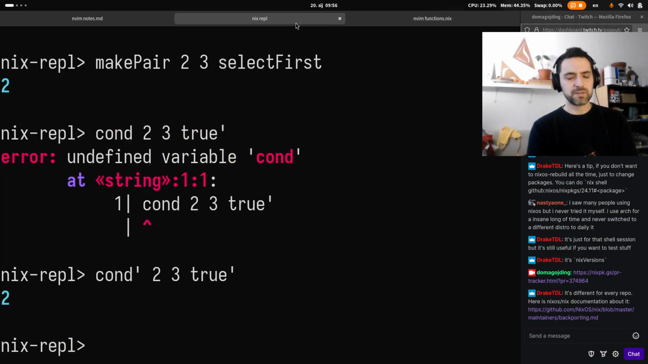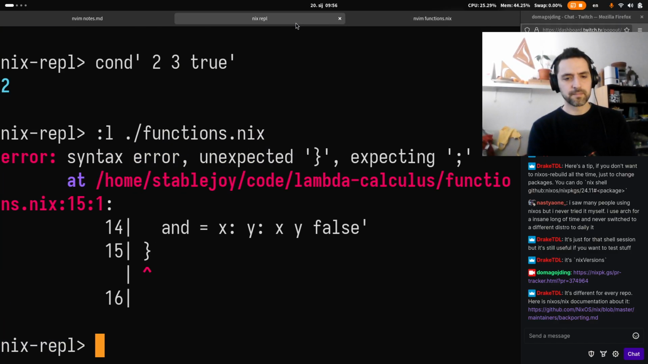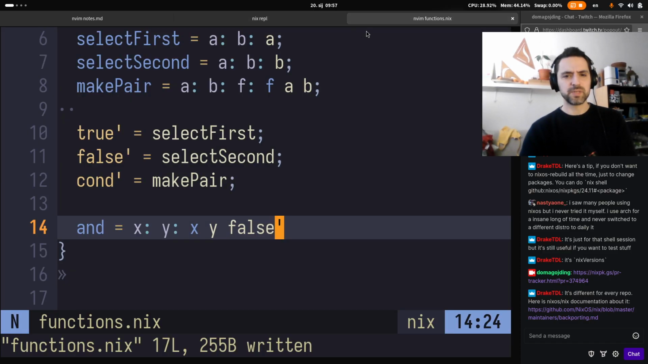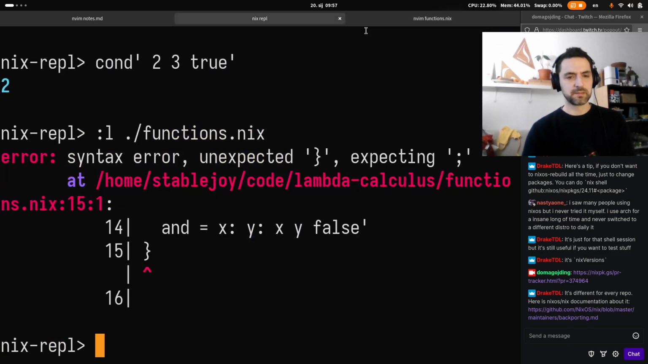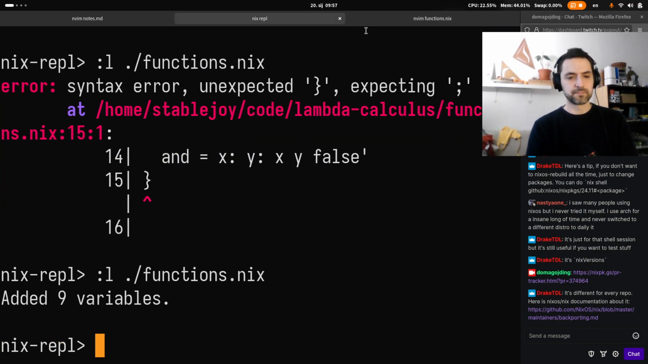Now, can I just load it again? Yeah, this won't work because of the X. Unexpected, expecting. Oh, so each line, really? Okay, like this. Okay, now it works. And let's test our AND.